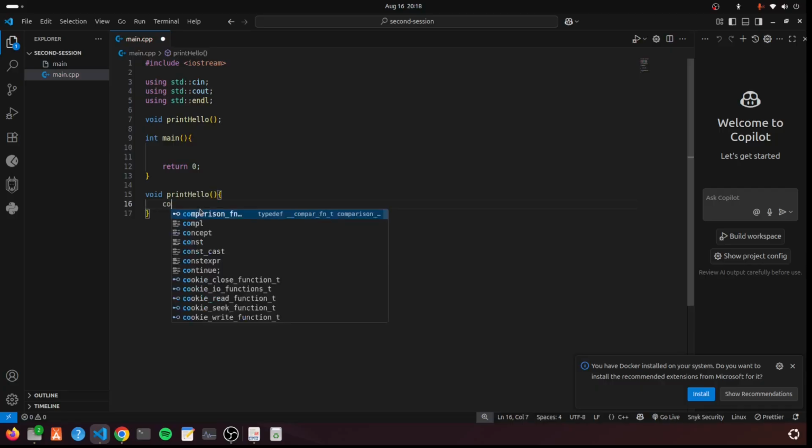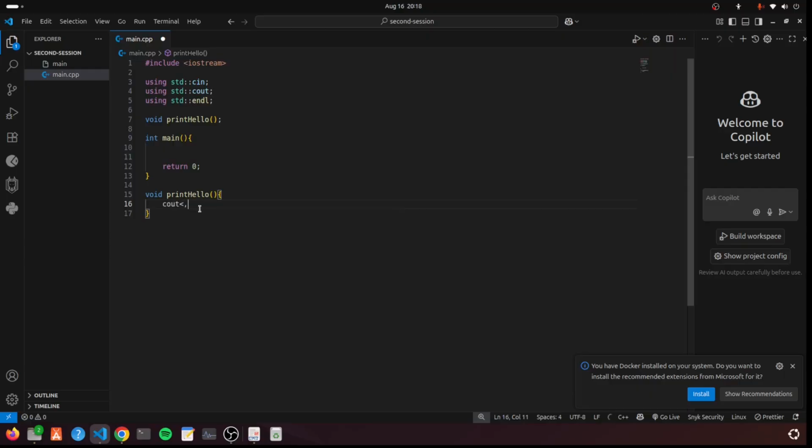In this case, I can just say cout hello. As simple as that. So the first line was the function declaration, and then this is a function definition. Now the next question is, how do I use this function in my code? You can use this function in your code by simply making a call to the function.